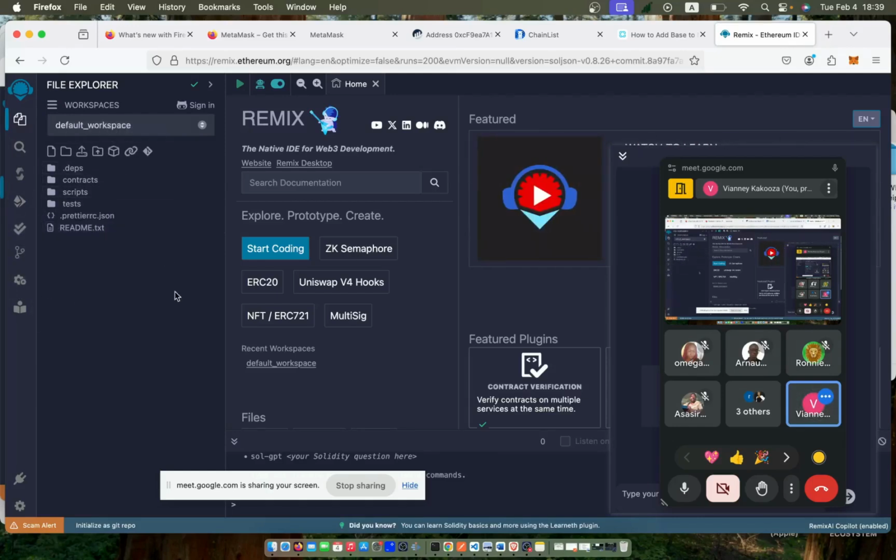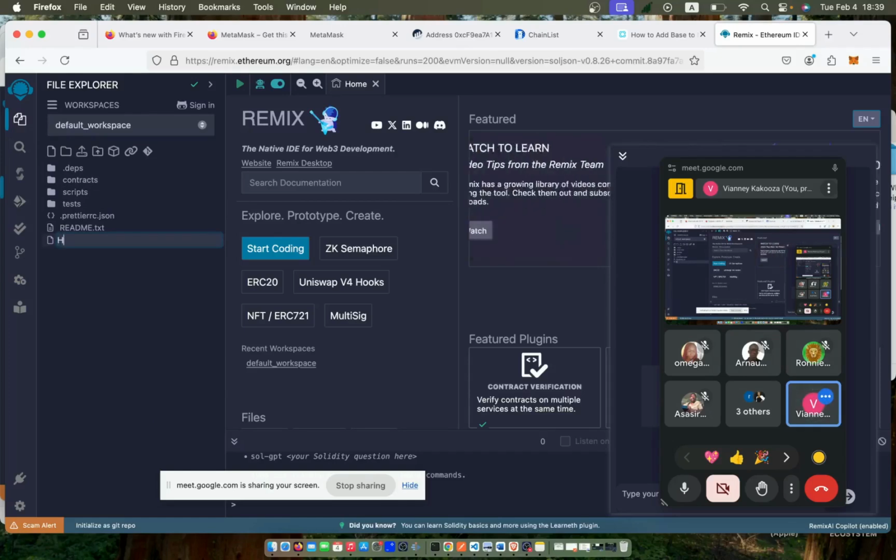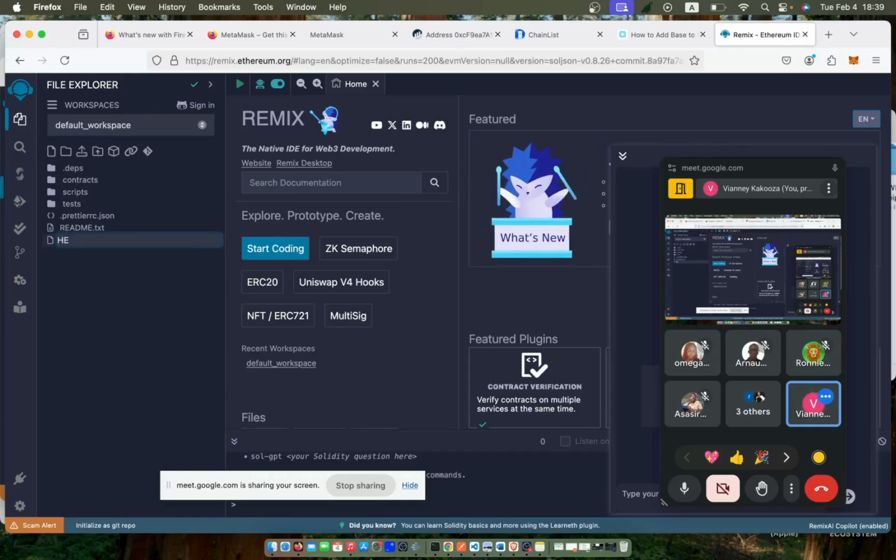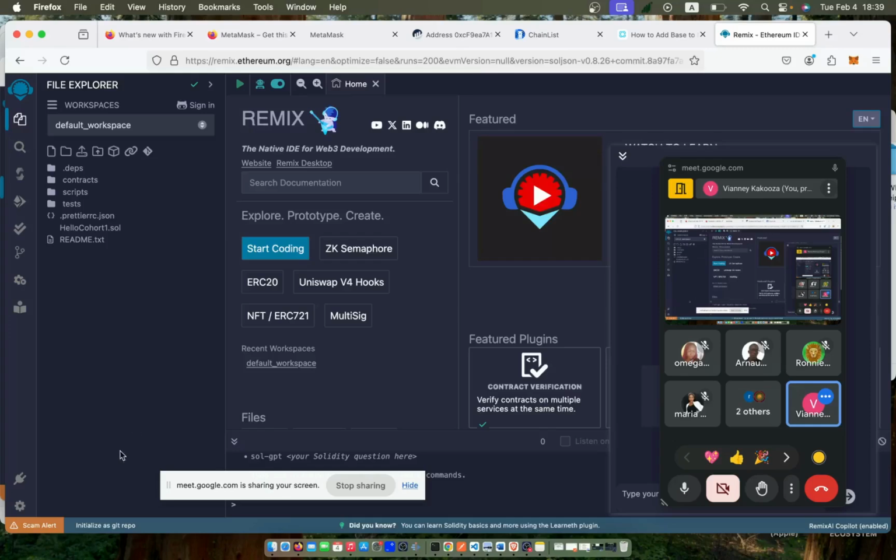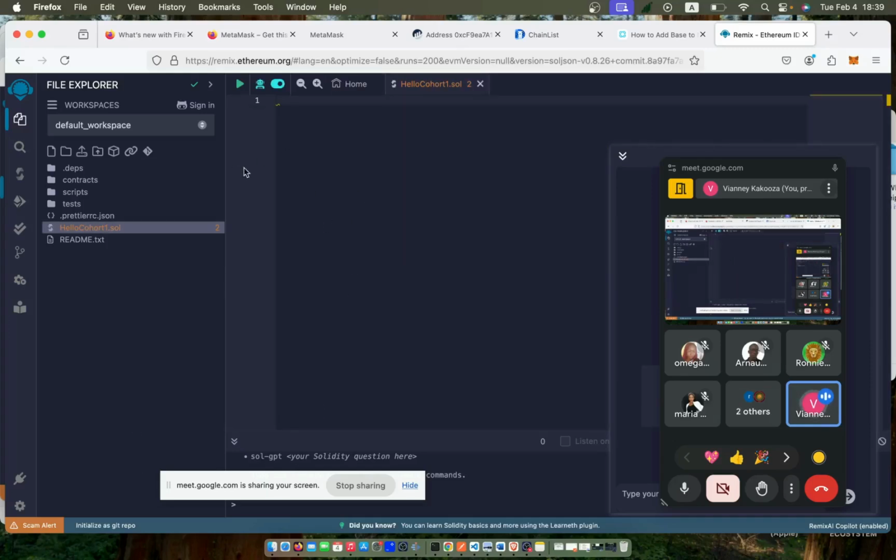Yes. So let's write our first smart contract, which is hello. Maybe I can say cohort 1. Hello cohort 1.sol. This will better show us how it works.